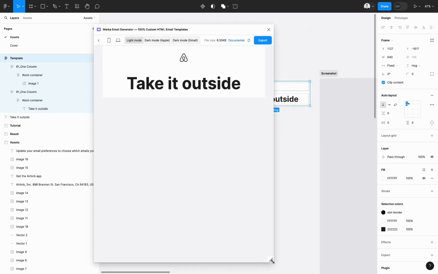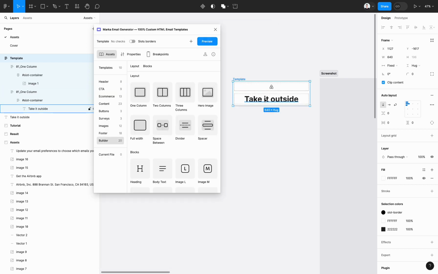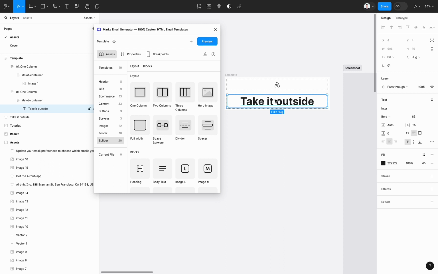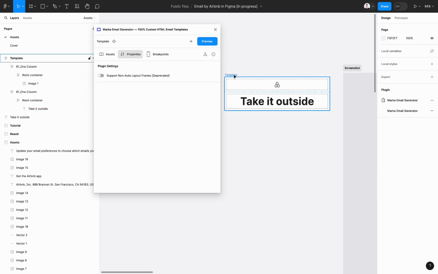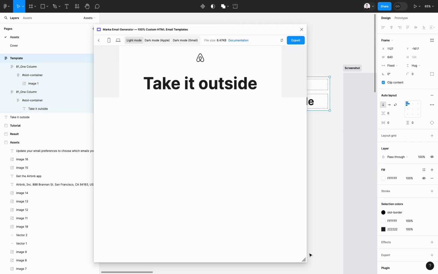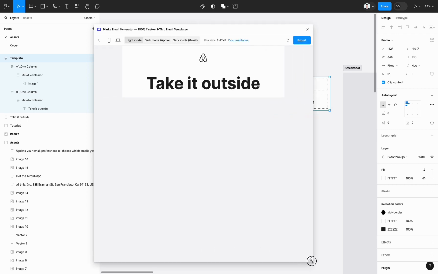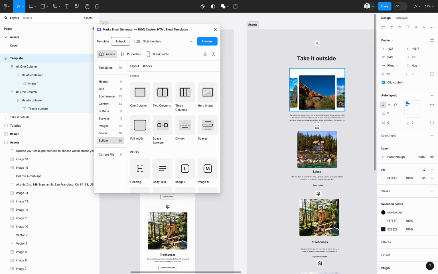Everything is fine, but it seems like we need to set a smaller text size for mobile for this logo. To do so, let's select the text block, go to the properties section, and here you can find two options, font size for mobile and line height for mobile. Let's update this value to a smaller font size, which will work for mobile. Preview, and it's better.